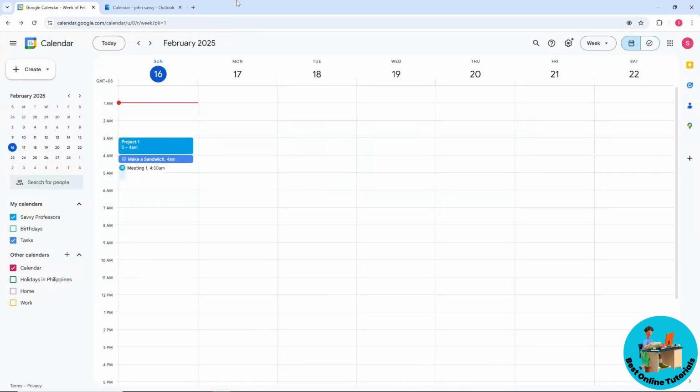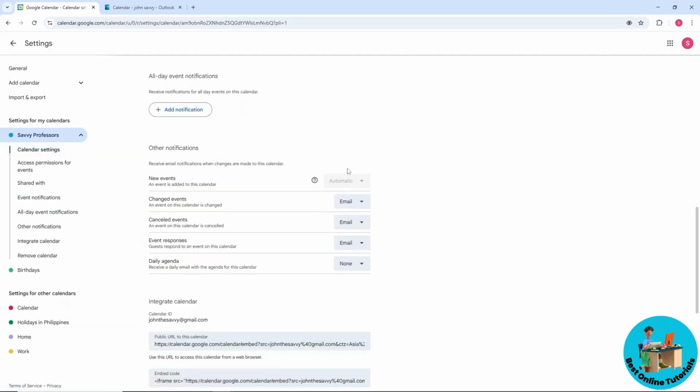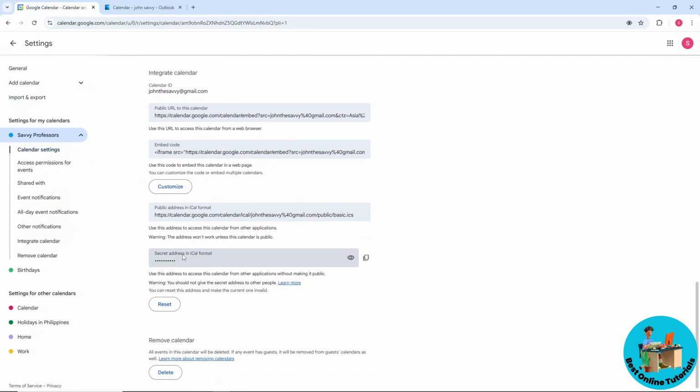So, first thing is just simply go to one of your calendars, and after that just simply select these three dots over here. Now go for settings and sharing, and just simply scroll down to the bottom, and you will have here secret address in iCal format. Just simply copy this one.